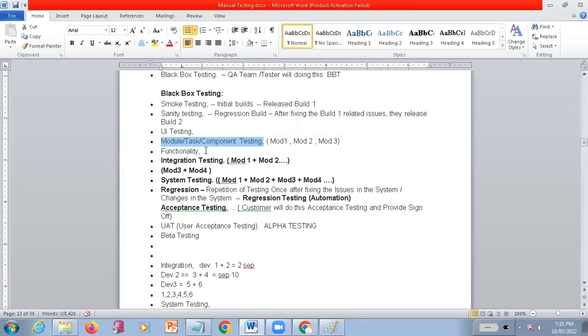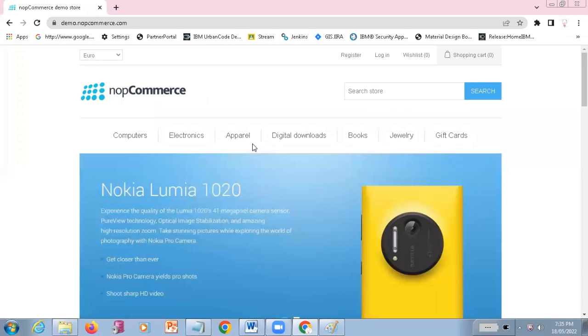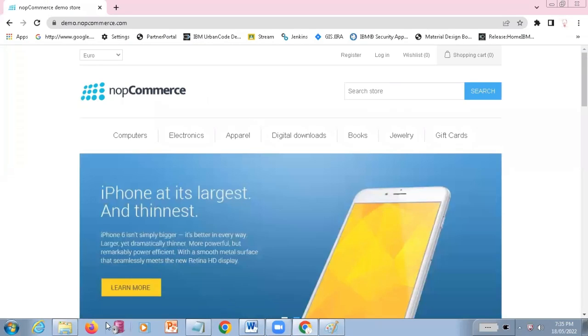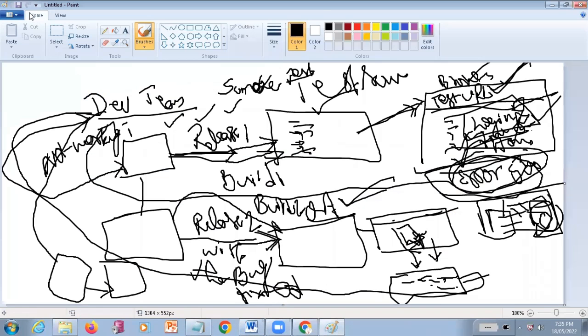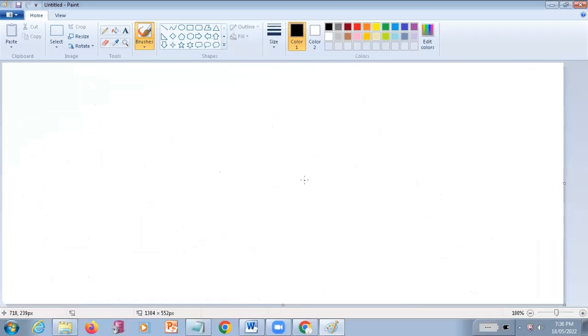Once unit testing is done by the developer, it will be released to our test engineers. I'm just going to erase this. Once the unit testing is done, for example, think that we have got the requirements here.